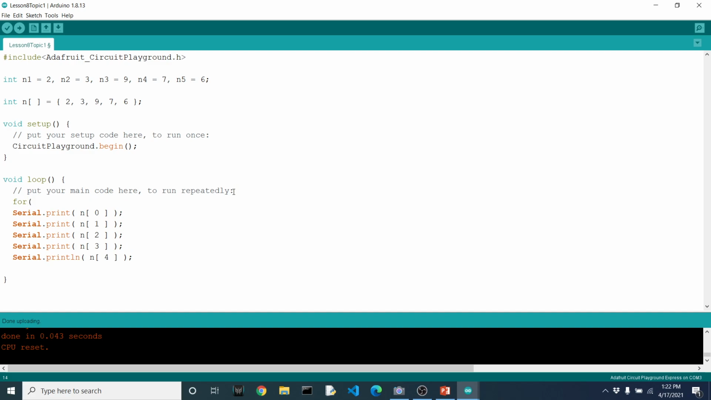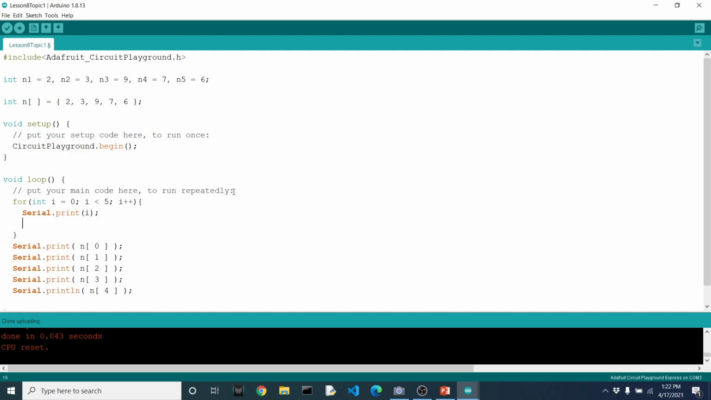So let's try a for loop with an int i equals 0. So i starts at 0. Let's do an i of less than 5. And then let's do an i plus plus. I'm going to do a serial print of just the i value. Then I'm going to do a little serial print, just create a little separation, and we'll do it with a dash. And now let's actually print out the element in the array.